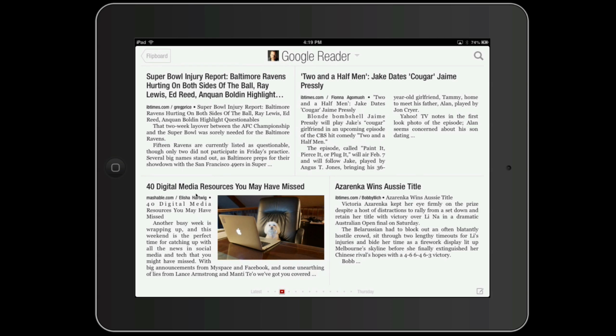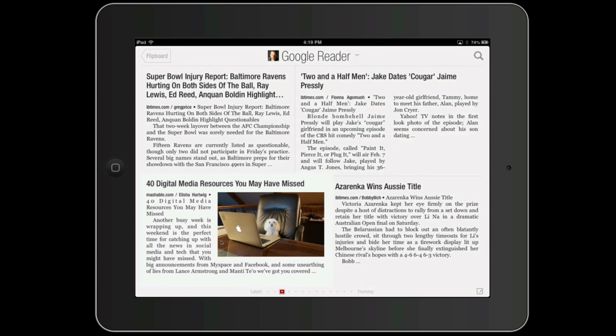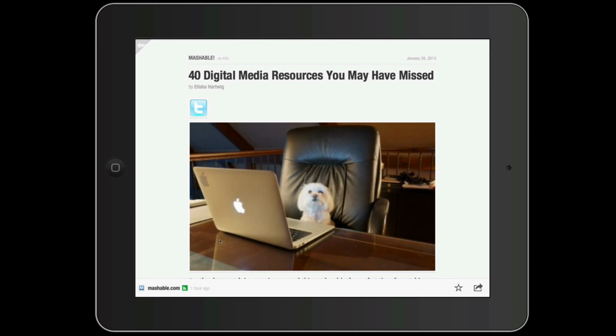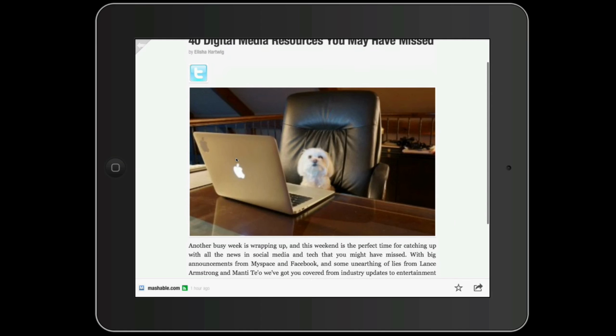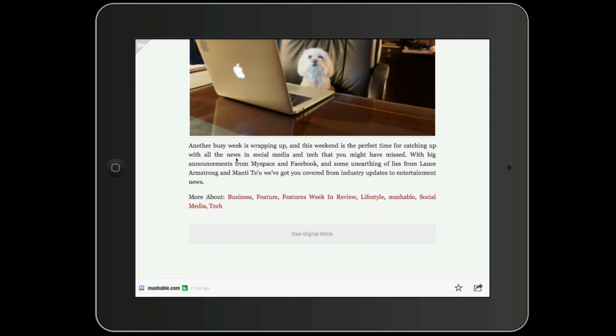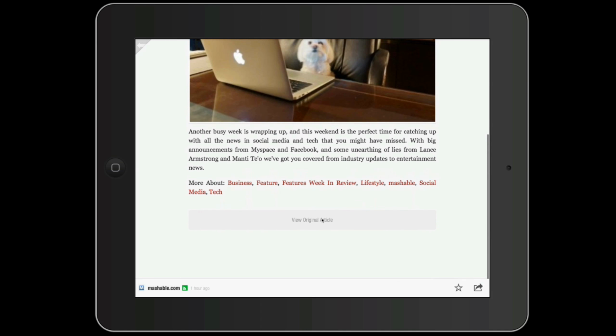Here's something cool, 40 digital media resources you may have missed. So this would be a really nice one, maybe that I want to write a blog post on. So I just touch it, it expands it out. This was on Twitter, as you can see. Here's who put the information out there. They wrote all this information, and then I can, if I wanted to, view the original article.